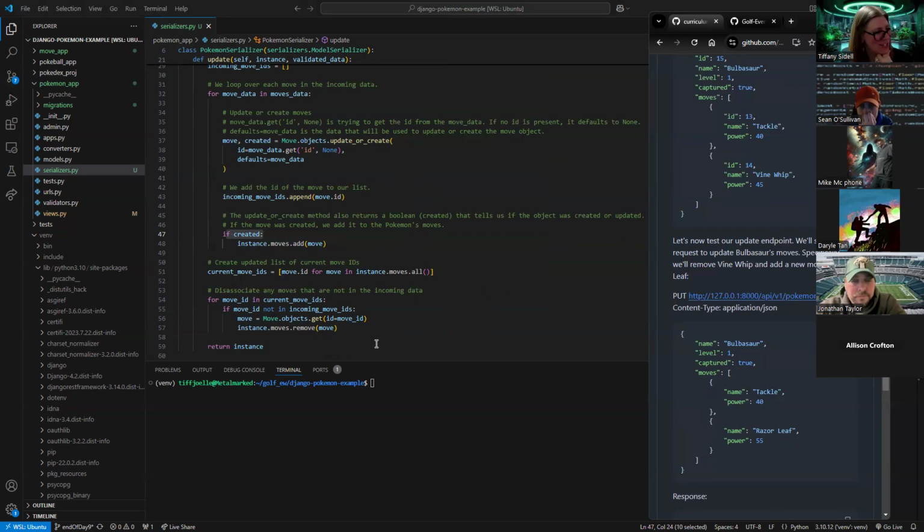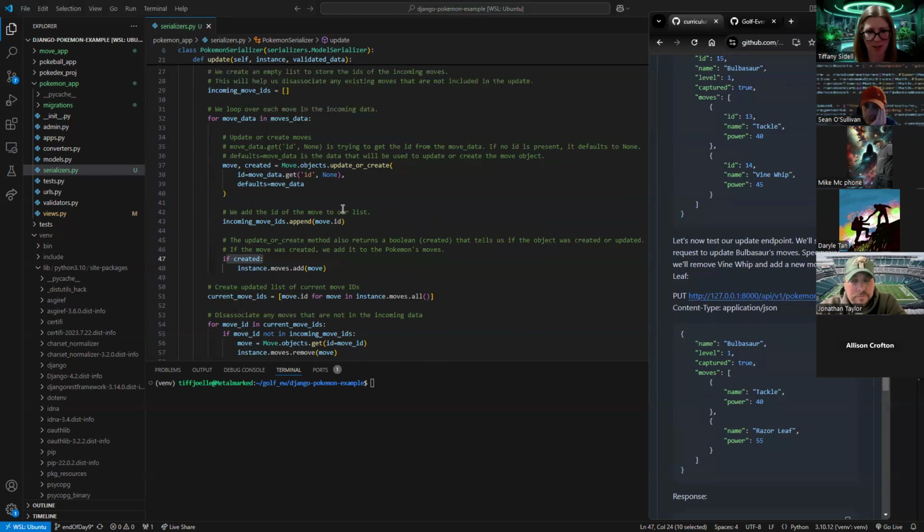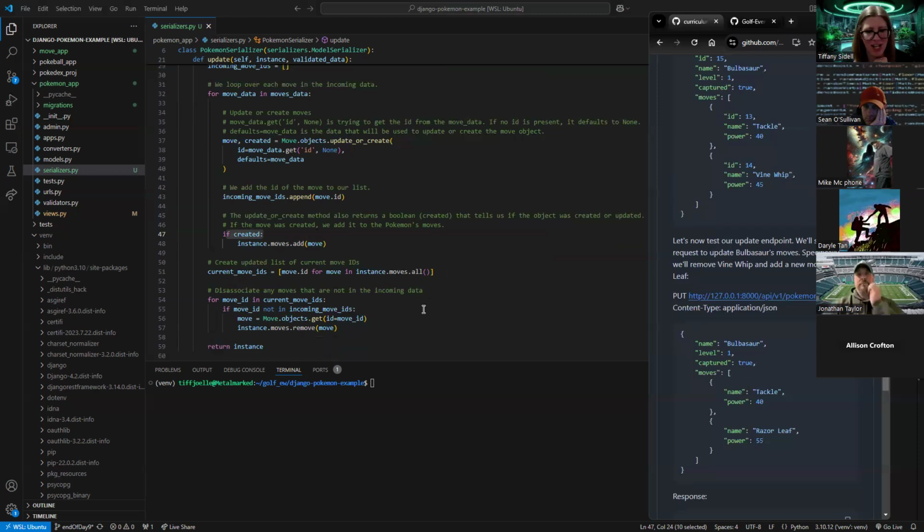Do we follow the story? It's kind of a roundabout way. Well, not roundabout. It's how we have to handle it. We have to have a way to store the things coming in, and then we have to have a thing that pulls all the moves currently on it, and then we kind of compare lists and say, okay, what should stay, what should go? And then take off things that should go.